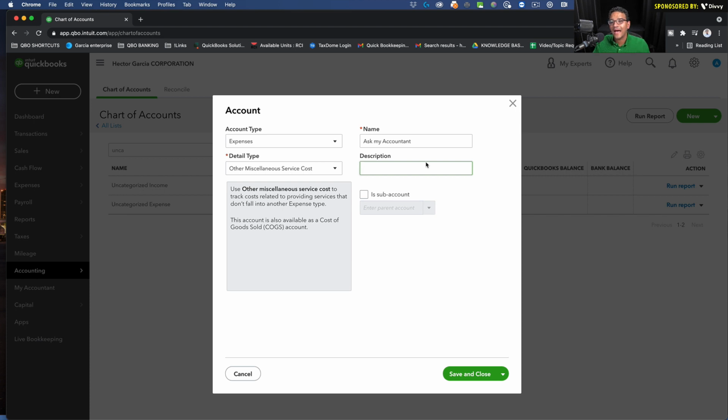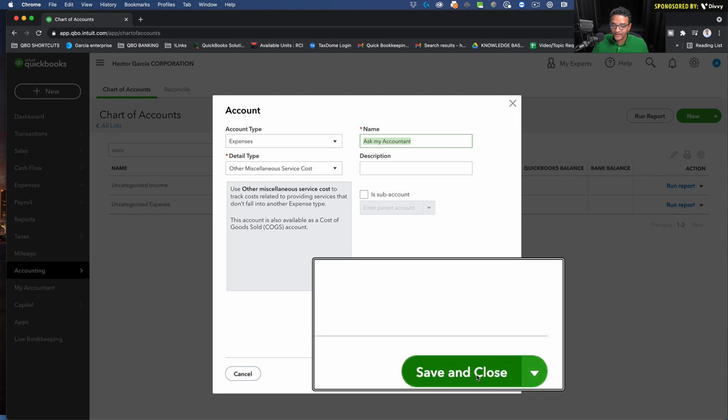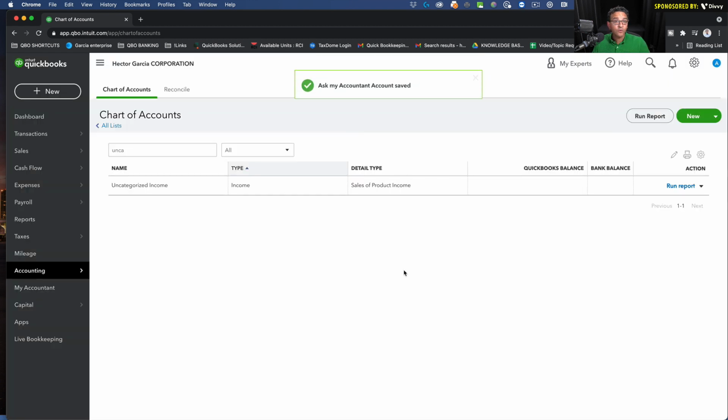Now, if you don't have Ask My Accountant, then replace the word accountant with whomever in your office knows the most about QuickBooks, right? So if it's not an accountant that you have and it's not you, you're going to put Ask John, or Ask Mary, and then that will remind you to ask that person to help you categorize those transactions. For now, let's assume we're going to just leave Ask My Accountant. Whether you have an accountant or not, it doesn't matter. That's the name we're going to give it. I'm going to go ahead and click on Save and Close, and then we're done.